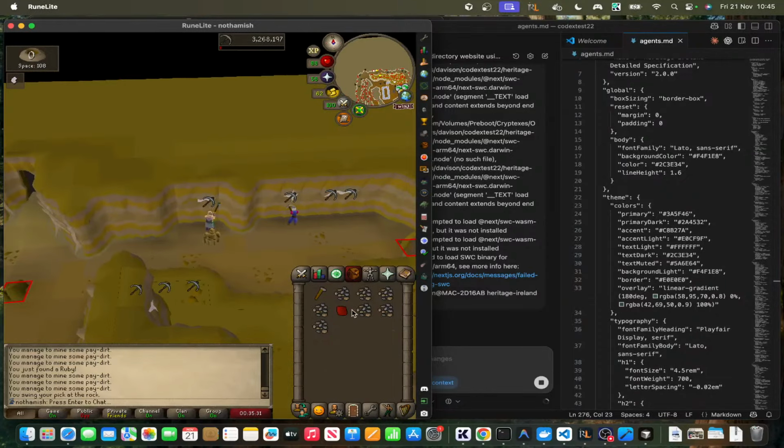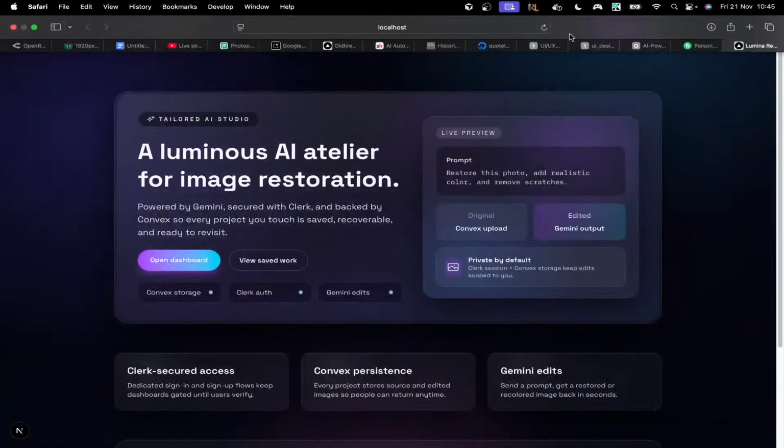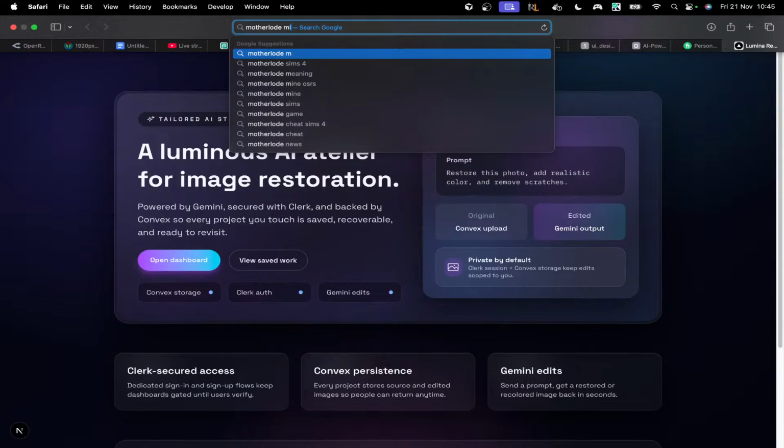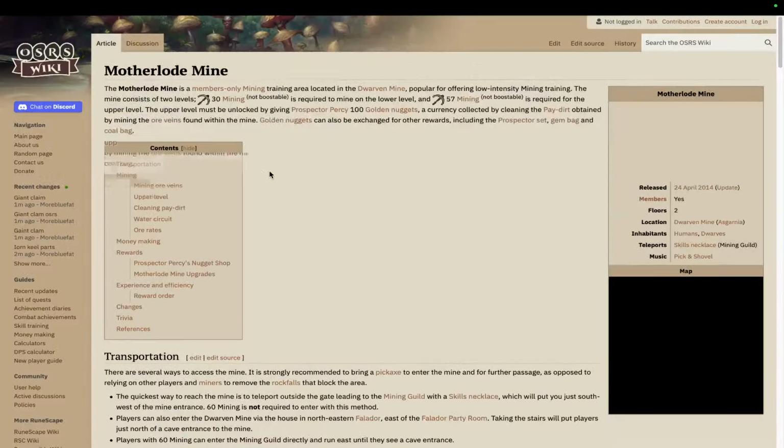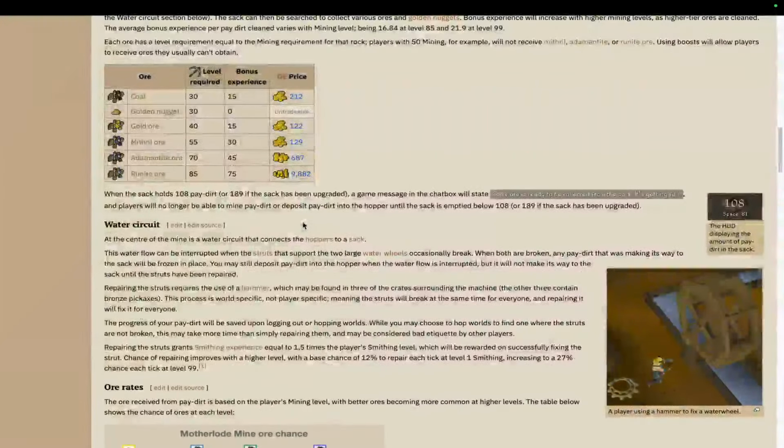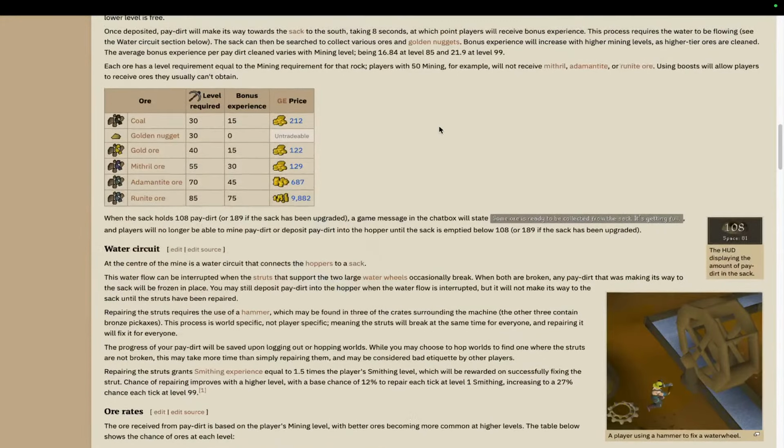Did I just get another ruby? What the fuck? Wait, can you get rune from... Oh, you can get rune. Okay. Nice.